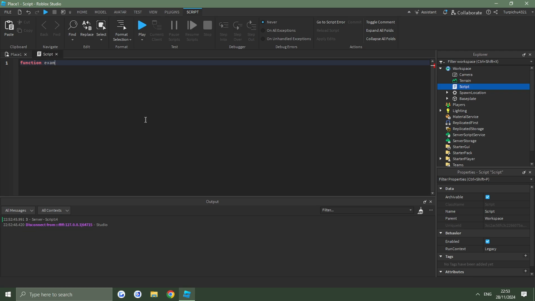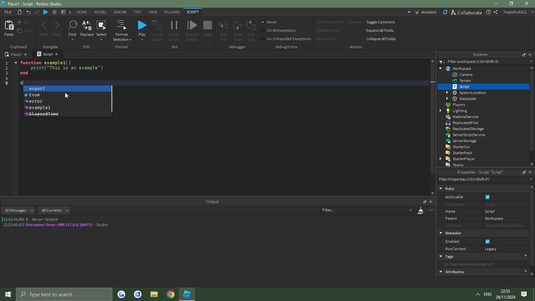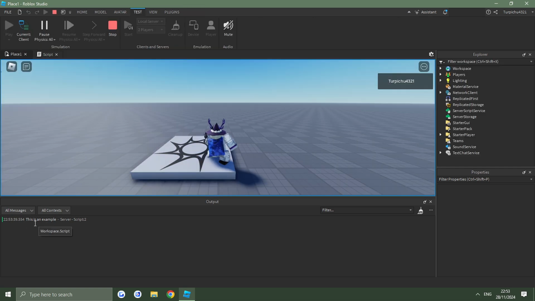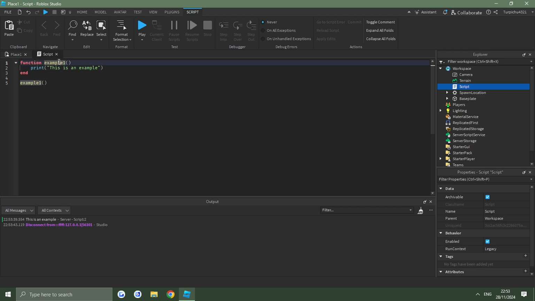So I'm just going to give it an example. So example1, and then just put in your brackets and you press enter, and then you write down the piece of code you want it to run. So I'm going to write down print this is an example, and then afterwards I'm just going to write down example1, and I'm going to press play, and as you can see, it writes down this is an example. The way this works is the function is called example1, and when I write it down in the script, this is called a call. So I'm calling the function example1, it'll run this piece of code here. So it'll write down the message, this is an example.